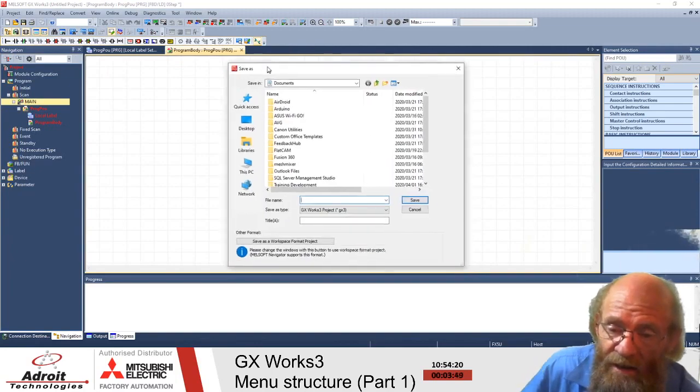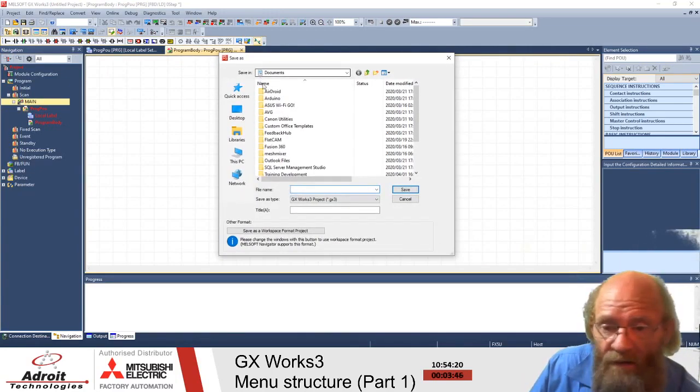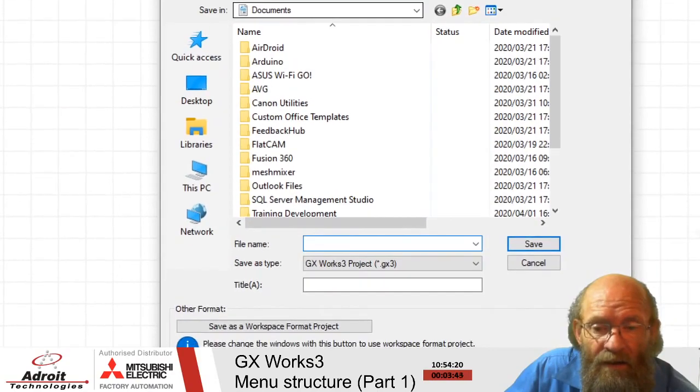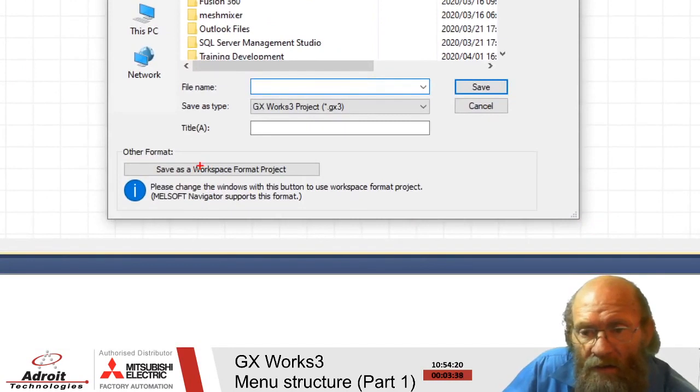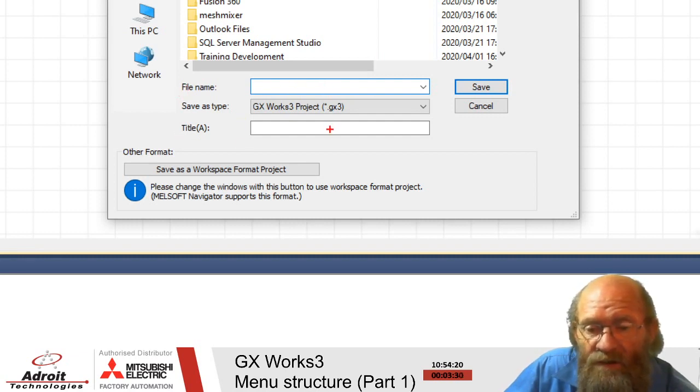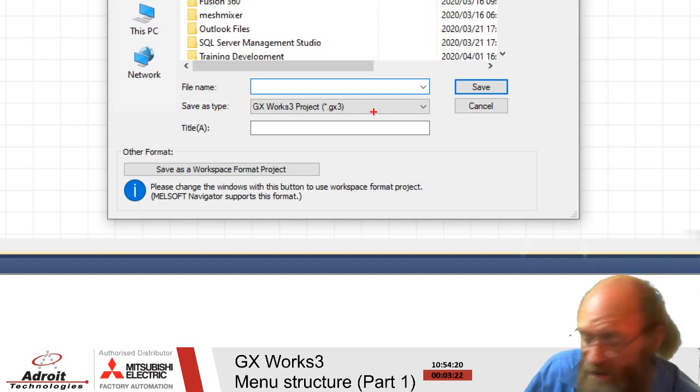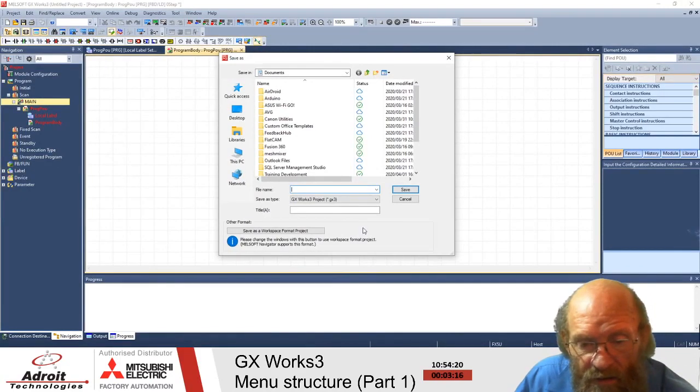Okay, then you're going to get this dialog box that's going to give you a couple of options. So as you save your project, you're going to give your project a file name, and obviously give your project a title as well. The project will be saved as a GX3 file, a .gx3 file.